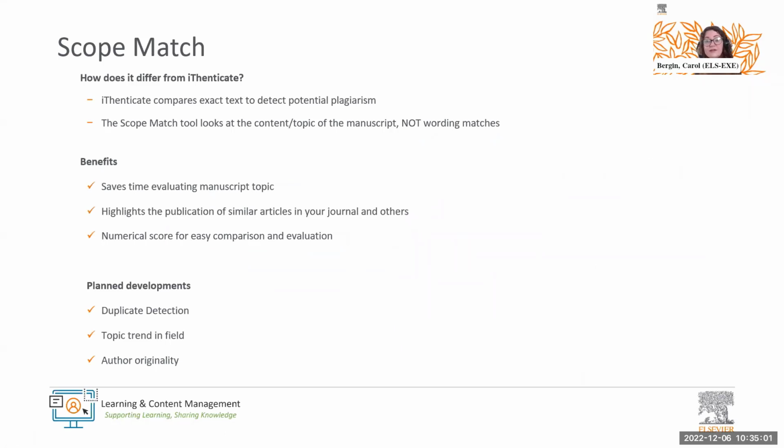A question that you might ask is, how does Scope Match differ from Authenticate? Authenticate compares exact text similarity of the submitted manuscript with published papers in order to detect potential plagiarism, whereas Scope Match looks at the content and topic of the paper and not exact wording matches.